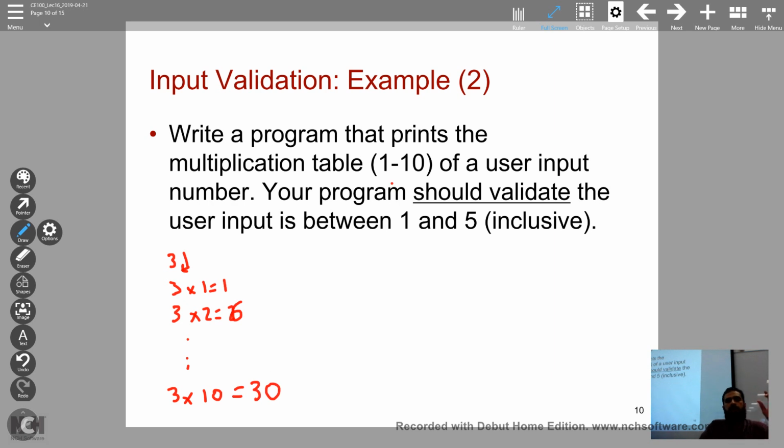Okay. How do I know that it is from 1 to 10? Because this is what I'm asking you, and I think this was one of the problems maybe in the lab or the tutorial or both. But your program should validate the user input. I have decided that this program will only compute the multiplication tables for numbers between 1 and 5 inclusive. And if you enter 15, it is not going to print the multiplication table. If I enter even 6, it is not going to print the multiplication table.